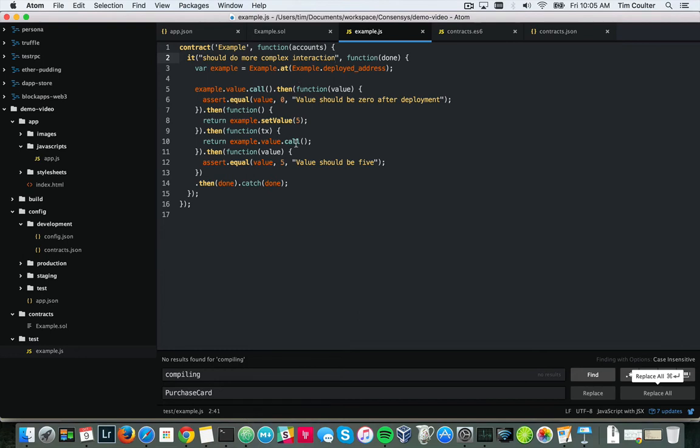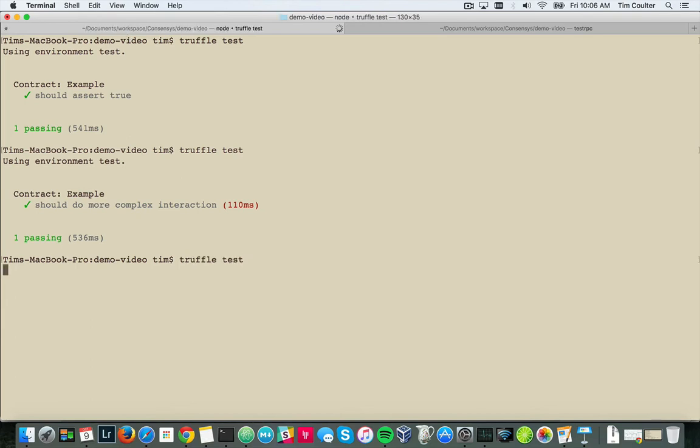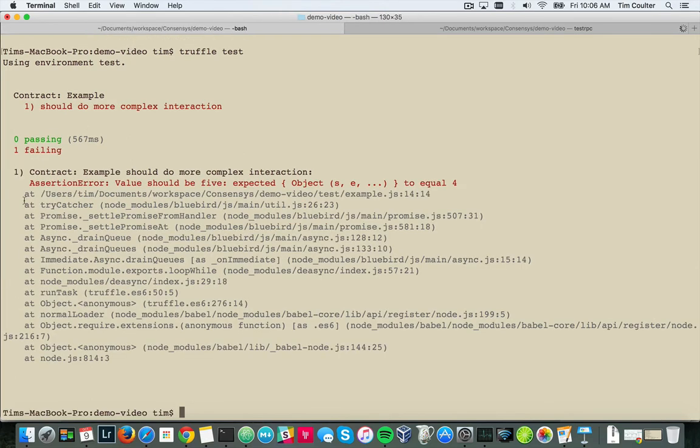Everything's great. Now everything's passing, but it'd be nice to make sure that things are actually running, and that it fails when it should fail. So for instance, let's compare value to 4 instead of 5. If we do that, we go over here, run Truffle test, and notice it fails. Value should be 5. Now this is an interesting portion.